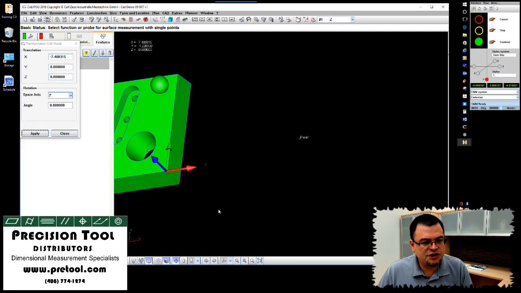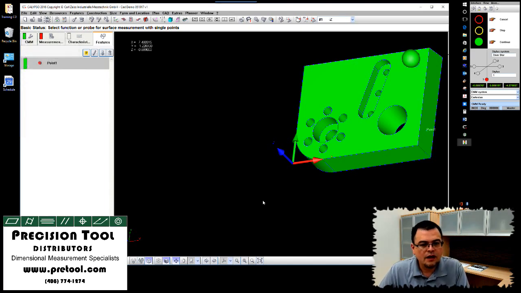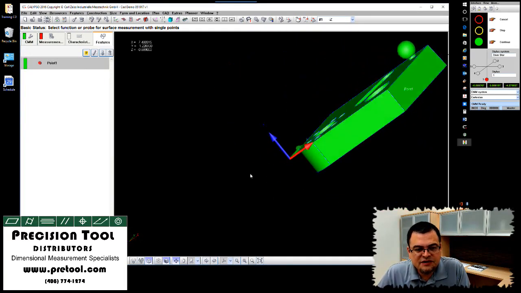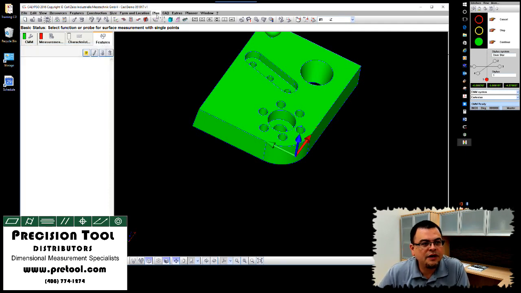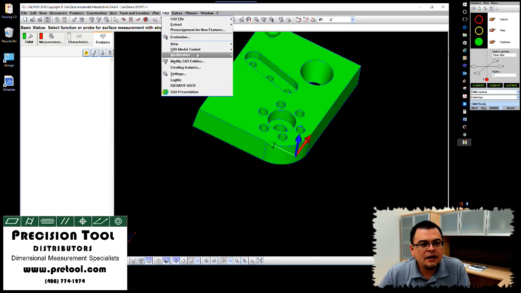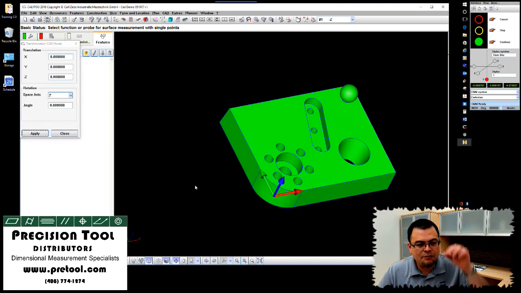and move my origin to the other corner if that's what I want to do. Okay, and we see, of course, I've just put everything back to the original location. We'll delete that dummy point. Let's go back into CAD, Modification, CAD Model Transformation. So that was a simple translation of the CAD model.